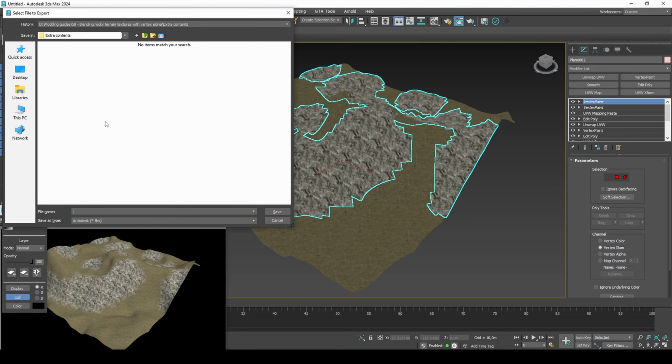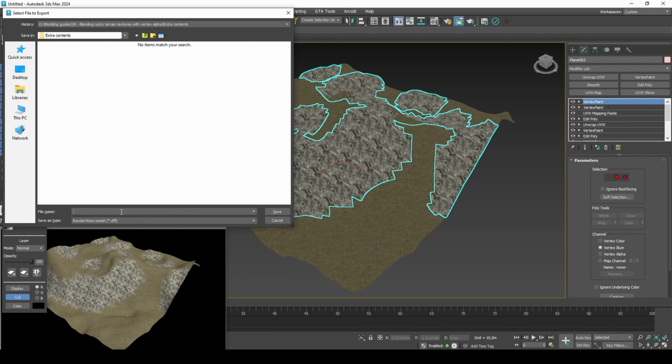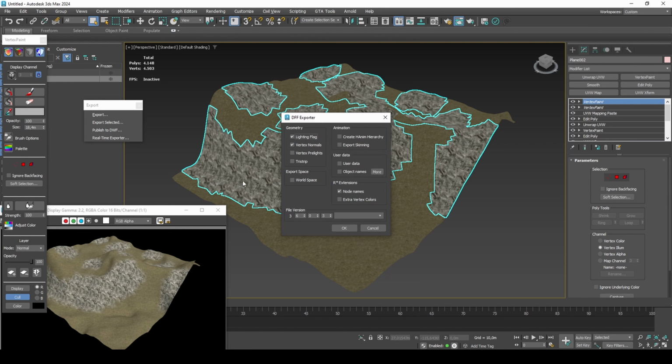Export both without light flag and with Vertex prelights and extra Vertex colors. Vertex Alpha cannot render with light flag, which is the setting that adds skylighting and some exposure to models.